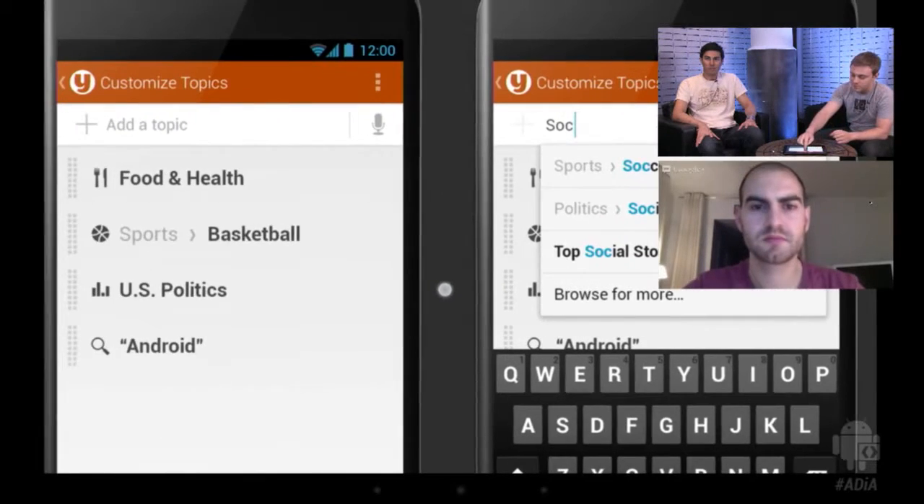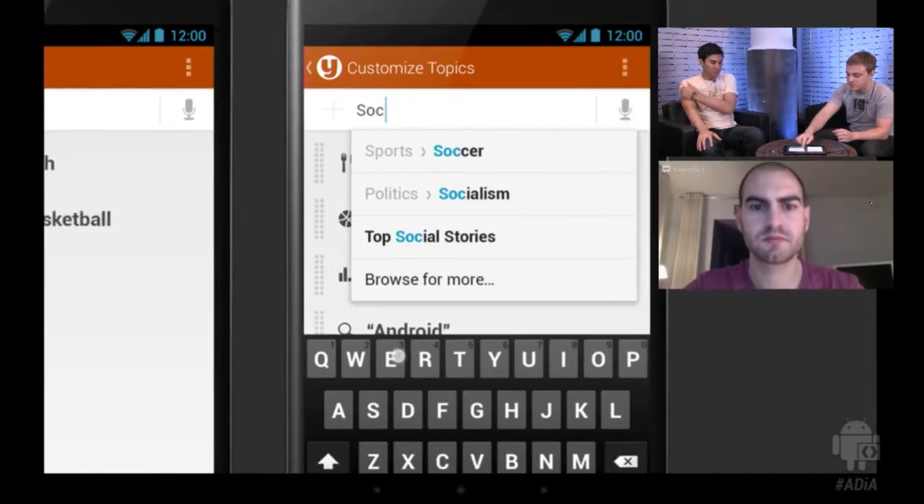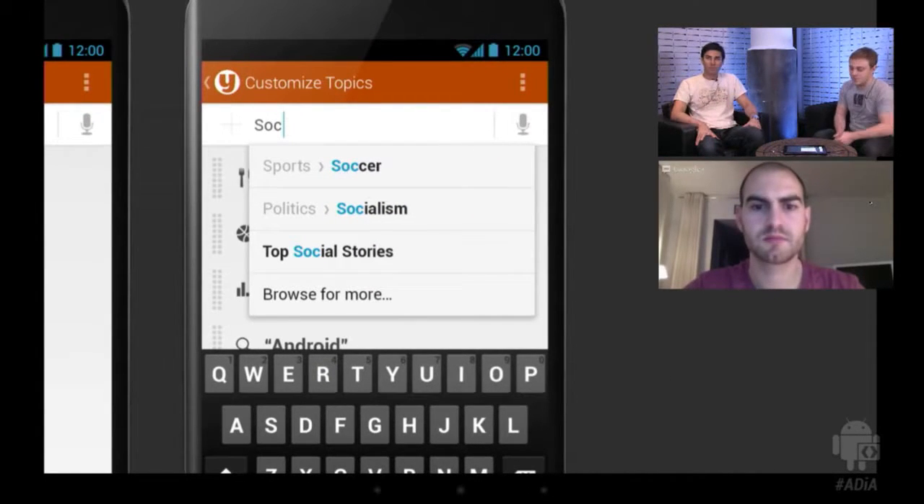As soon as you give focus to this add a topic text field, you should see this browse option, right? But as soon as you start typing in this text field, it does a global search across all of the different categories and subcategories and subcategories. And it basically very easily lets you find what you want without having to drill down.